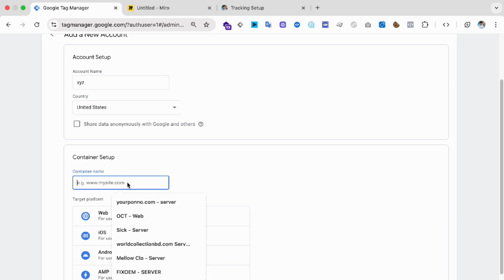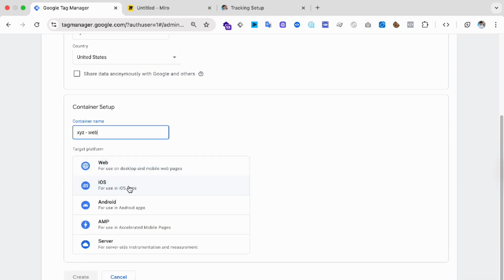So for example, in my case I write xyz web, because we now create a web container. To create a web container, click here on web, and then click here on create. If you create one for iOS, you can choose your iOS app, and for an Android app you can choose this one. For a server you can choose the server container target platform.